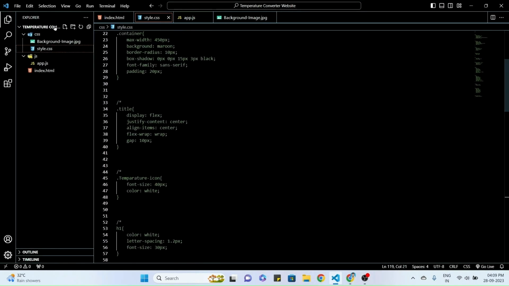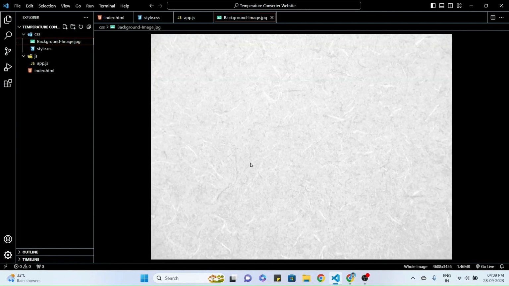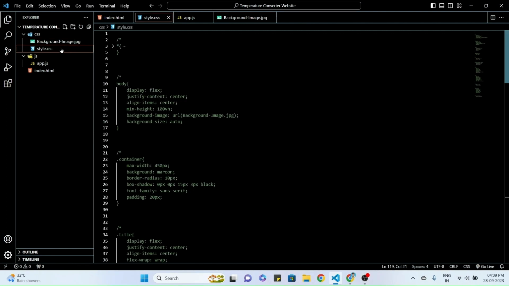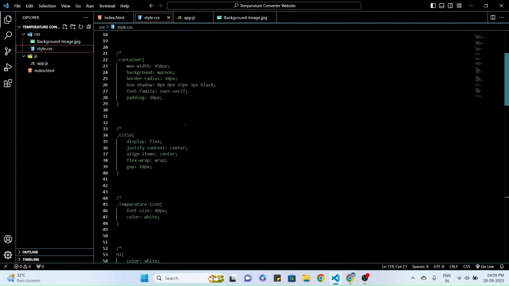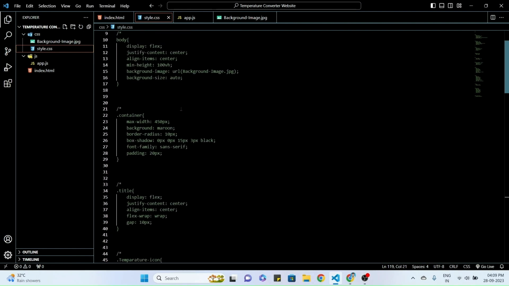I have imported the folder temperature converter website, as I have already completed this. Now I am going to explain all about this. As you can see here, the CSS folder has a background image, which I have used as the background image for my website. And you can see the style.css file, which is the CSS file in which we have given the styles for all the elements in the website.